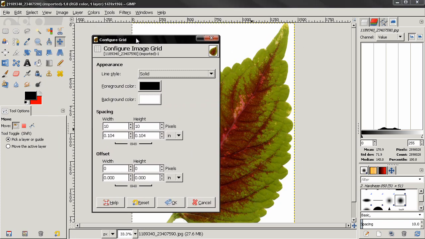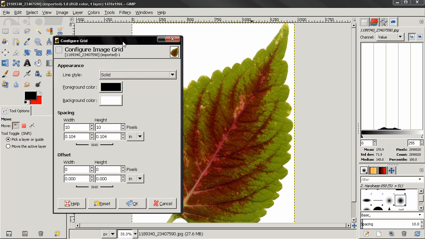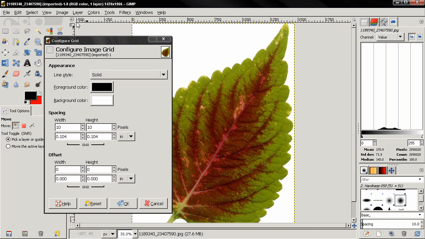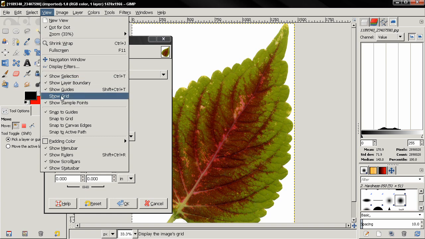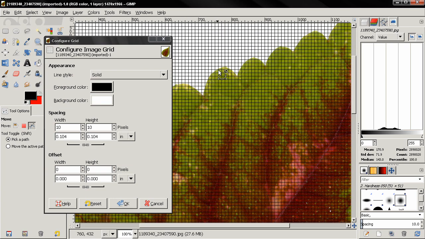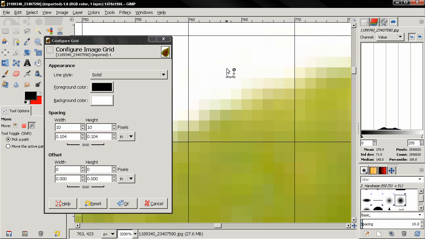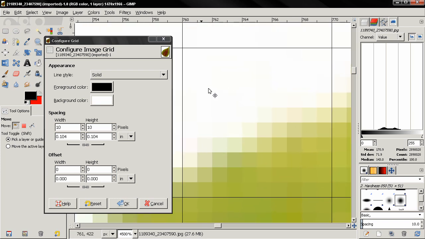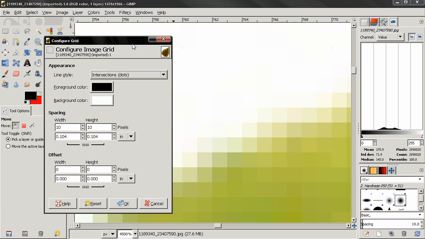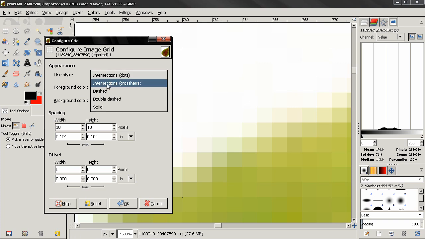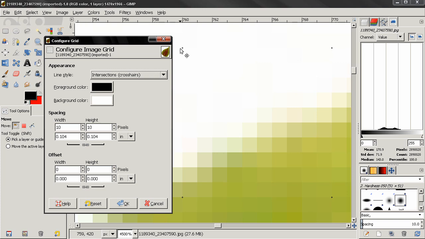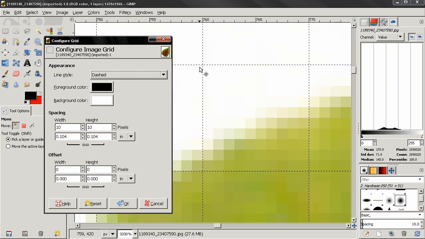The first one is line style, but to see that, let's first go to the View menu and select Show Grid. And I'm going to zoom in really close. By default, the line style is solid. We can change that to dots, and you see now we have these really small dots that indicate the intersections of the grid. We can also change it again to intersections, but this time indicated by crosshairs. We can choose the dashed option or the double dashed option.